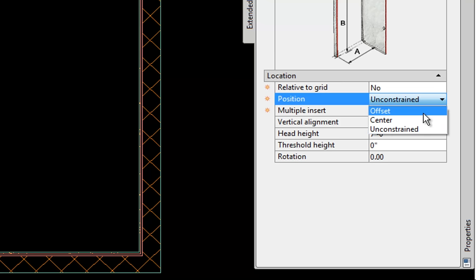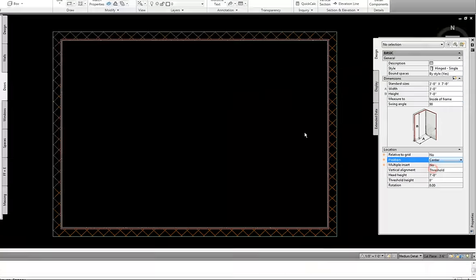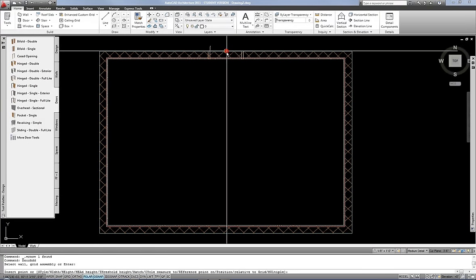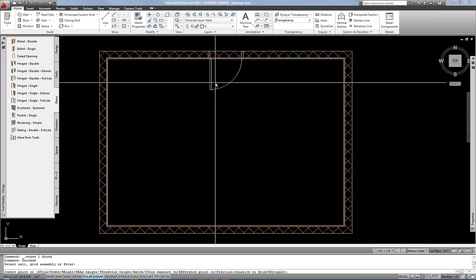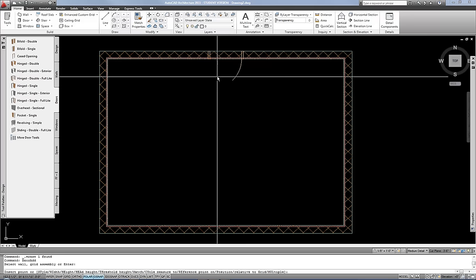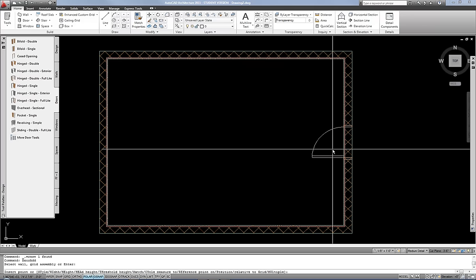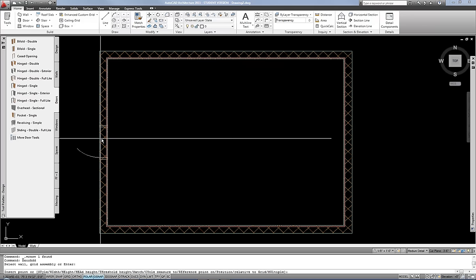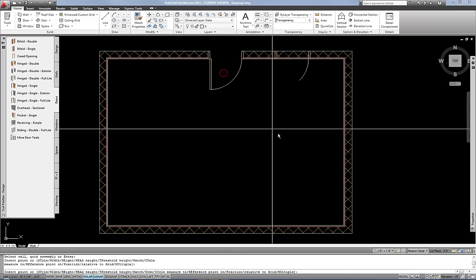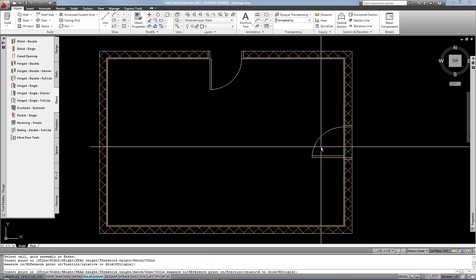You have three basic choices. If you're using an older version of AutoCAD Architecture, you'll have two basic choices because the offset and center are combined together as one choice. If I leave it on unconstrained, then I have the ability to slide that door and place it anywhere somewhat randomly. If I choose center, then when I go back to placing the door, it's going to lock itself in on the center of the wall, or the midpoint. Then I can move to the next wall, and it'll get the midpoint there, and the midpoint here. So it's locking you in on placing the door at the center of each wall.